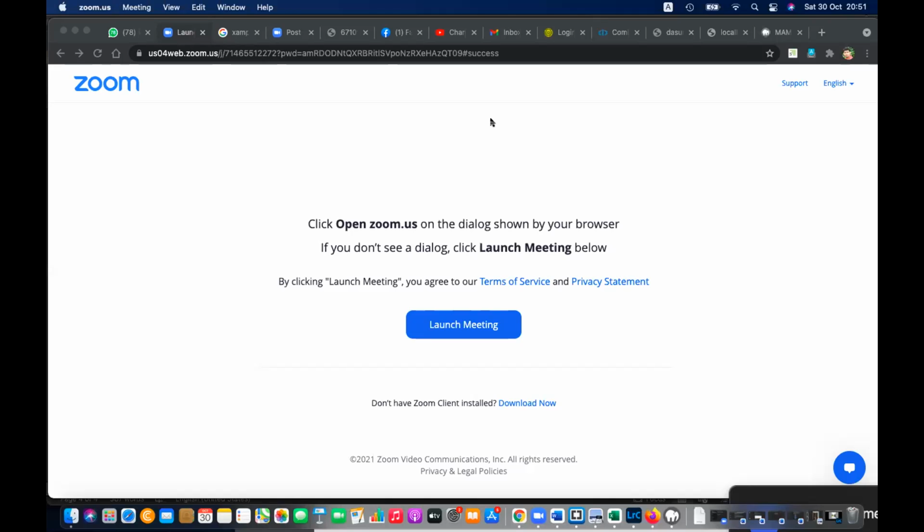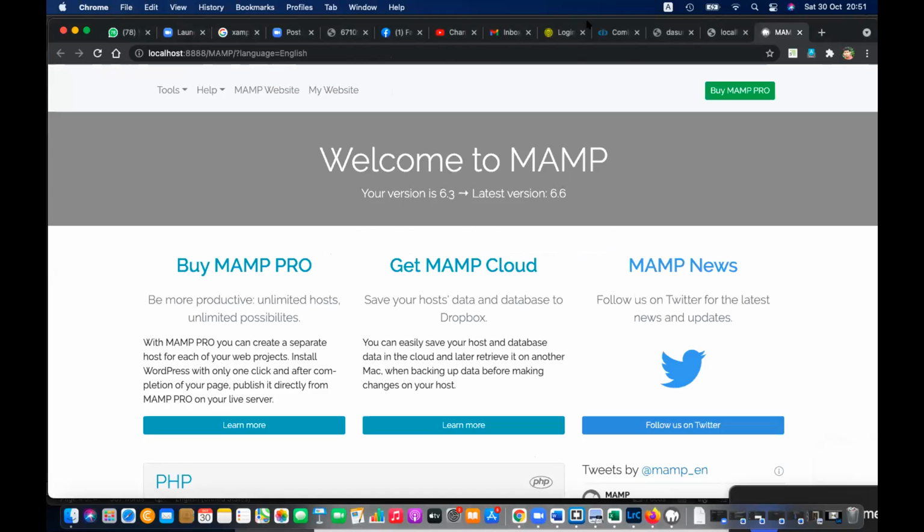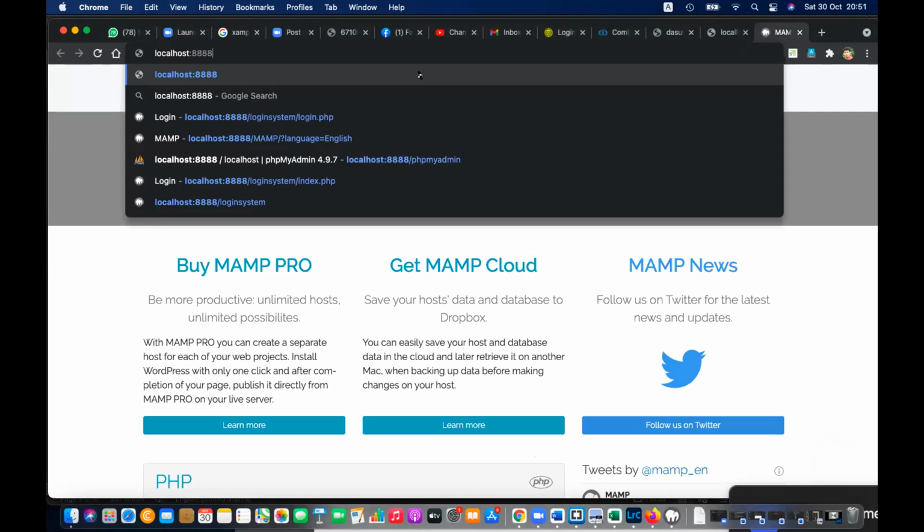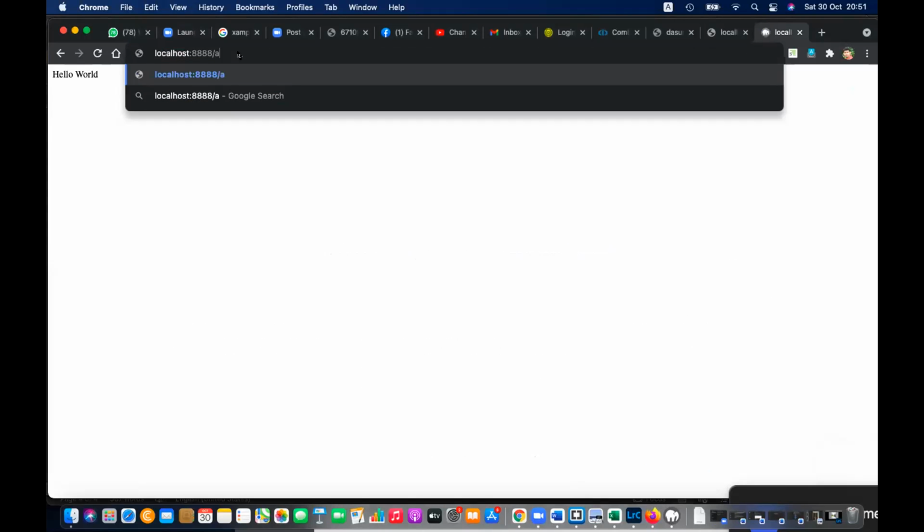Right. After installing the server, we are continuing from the previous one. You can access that server using localhost, and my port is 8888. You can see hello world there, and then let's go to the ICT folder, and it's empty.